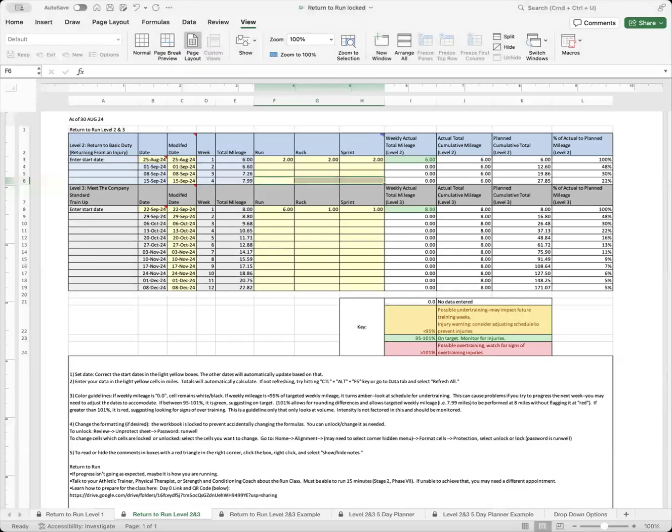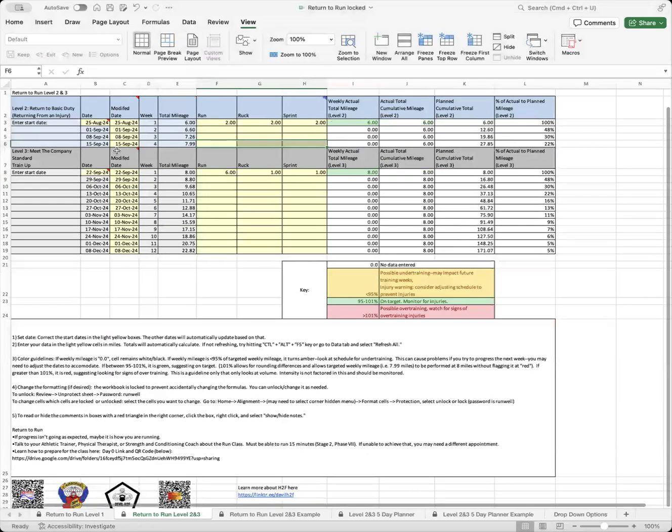I'm a physical therapist with H2F and 1st Brigade 82nd. We're going to be talking about return to run level 2 and 3. So as you open up this document, if you don't like the view, you can go to view and then adjust here. So we're going to go to normal view.